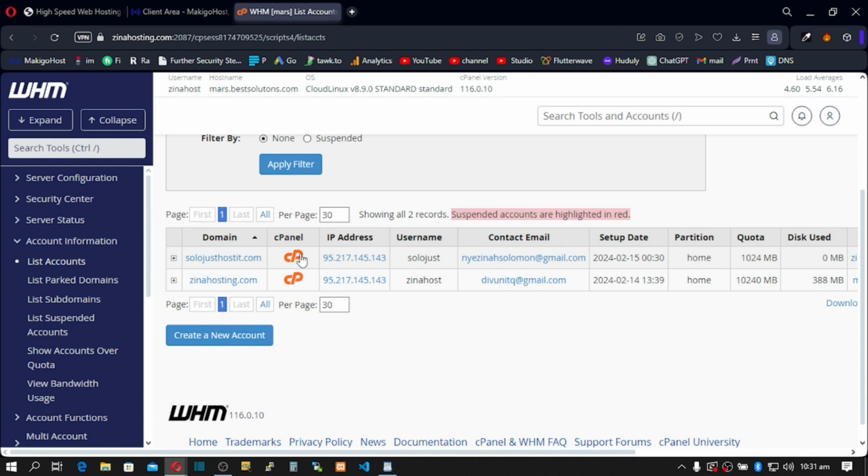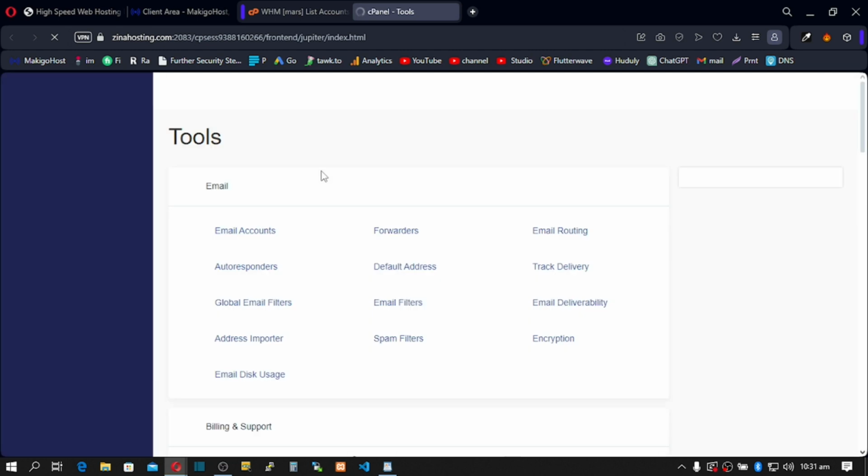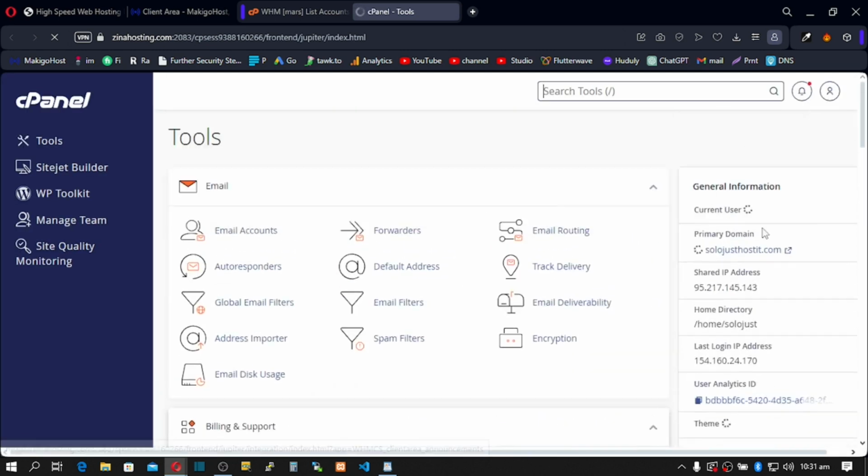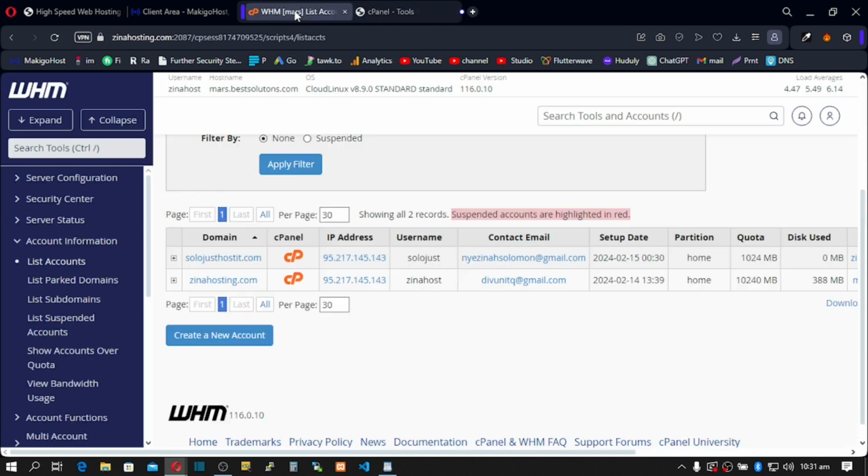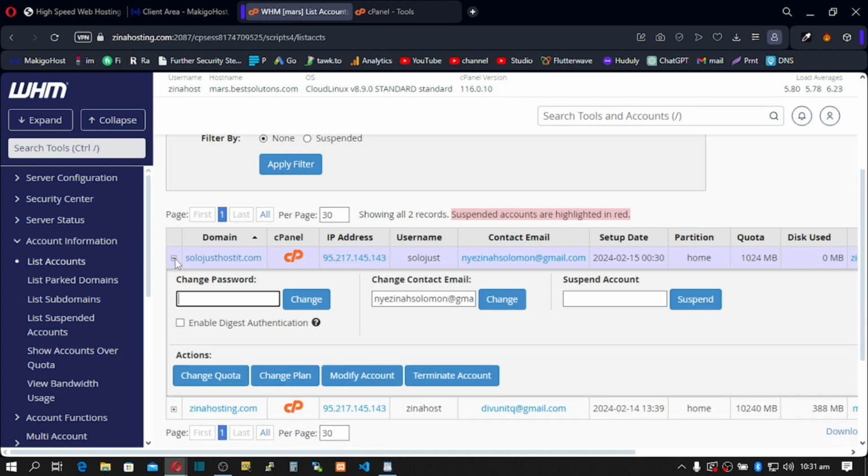You can log into this client cPanel by clicking on this cPanel logo, and you'll be logged in to this client cPanel right inside your WHM. See, so this our client cPanel. Go back and you can terminate this cPanel by clicking here on this plus and then click on terminate cPanel. You can modify cPanel and change the plan of this cPanel. But that's not the aim of this video. I'll be covering that in other episodes. In this part, I'll be showing you how you can create plans in your WHM.